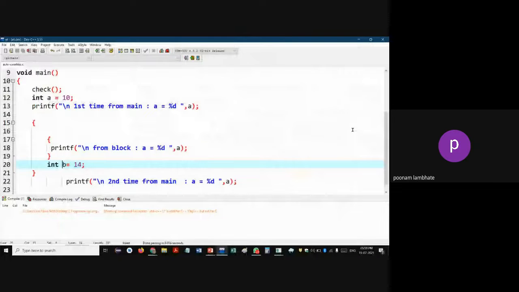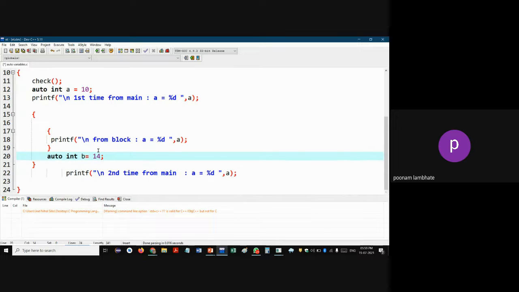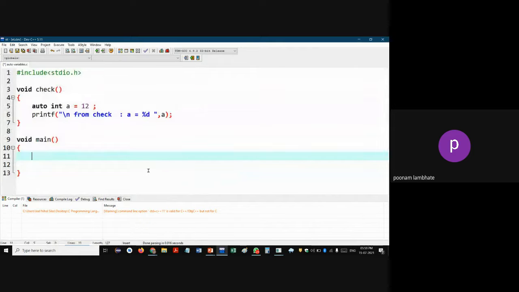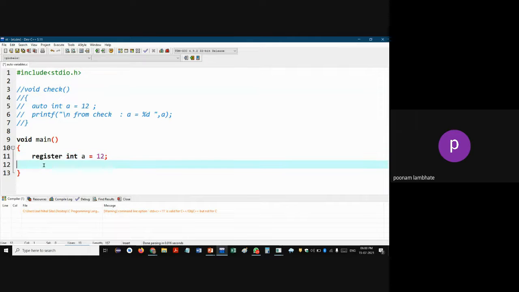So how will you do it? Here, wherever I have written int a, they are the local variables. You can simply write auto also everywhere. It doesn't make a difference. By default, it is auto only. So now how can you run this? You must write register int a equal to 12. Like how we used auto int a, let it be register int a. And then you can simply print the value: a is equal to %d and write the name of the variable. So let us run this program and just check it out.